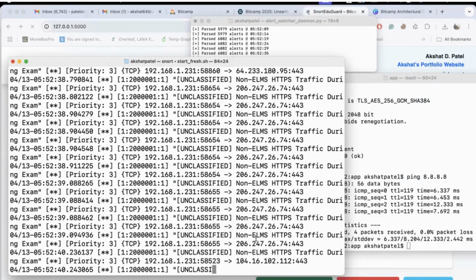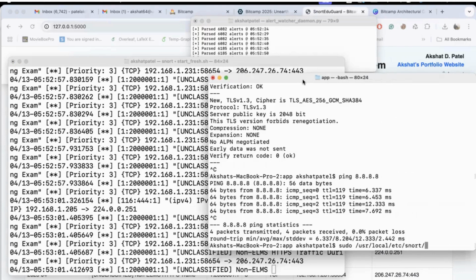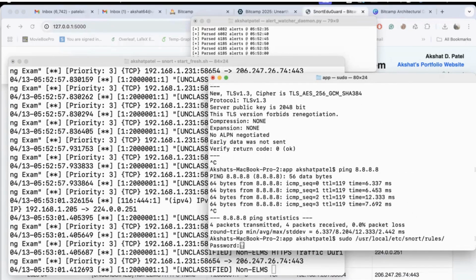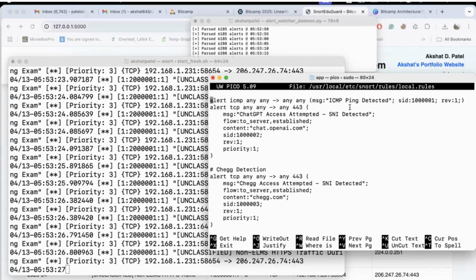I just want to show you the local rules. For that, we will need to go to sudo, then usr, then local, then etc, then snort. Let me just grab it. Yeah, then snort and inside rules. Sudo nano, then local.rules. So these are a few of the rules.